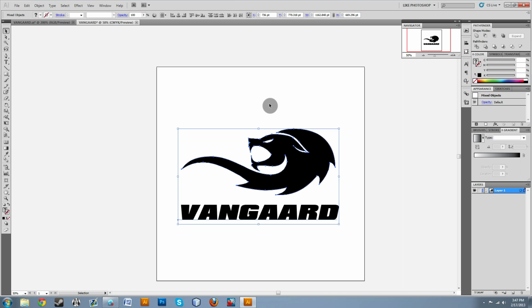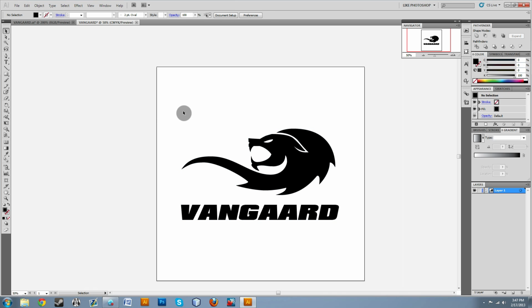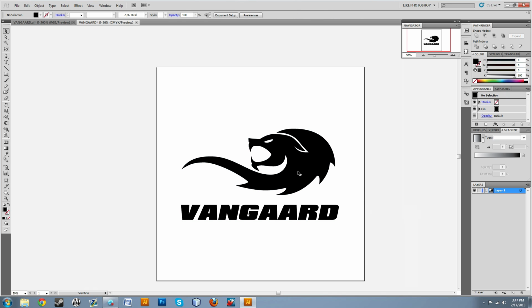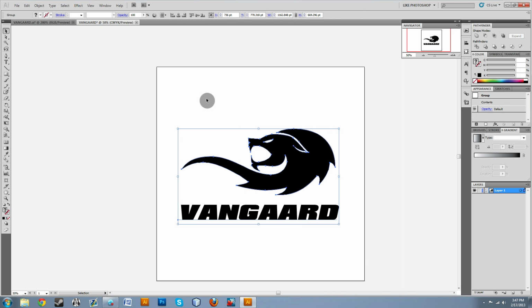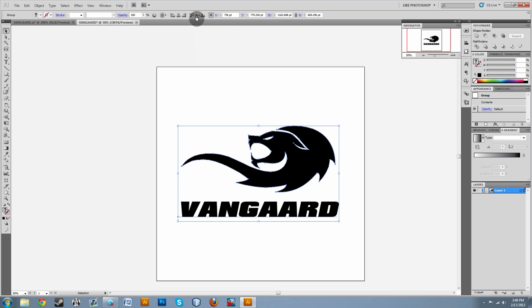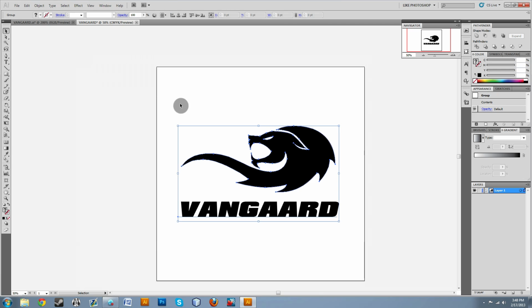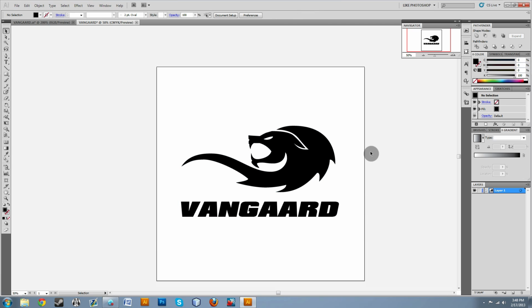And then you want to group the entire thing. So grab everything and do Control G. Once you've selected everything, you want to select it again. And now you can do vertical align center. And now you have a completely centered logo on your canvas.